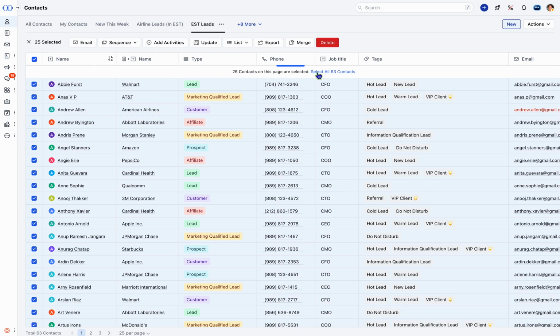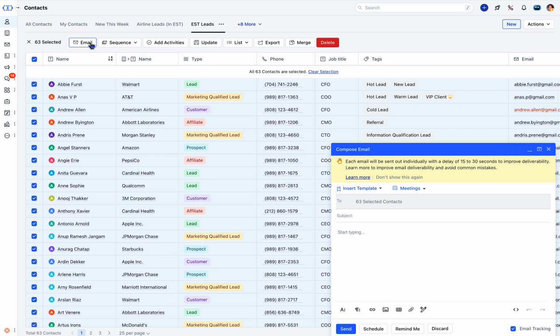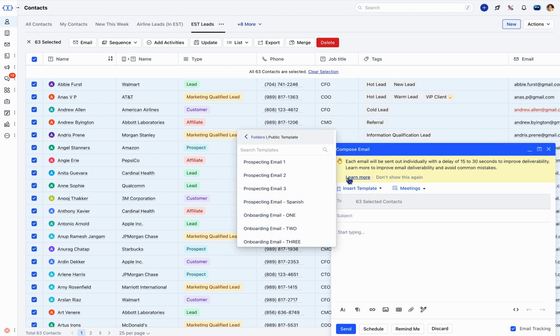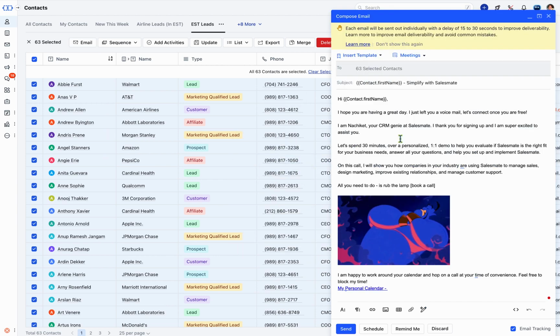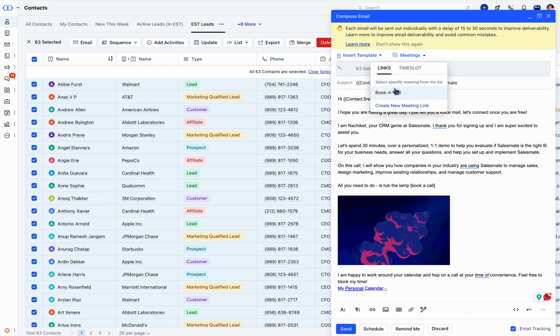You also have the option to select all contacts within that view. Next, click on the email option to initiate the process. This action opens a pop-up window where you can compose a custom email or select from existing templates. Additionally, you can insert meeting links if needed.